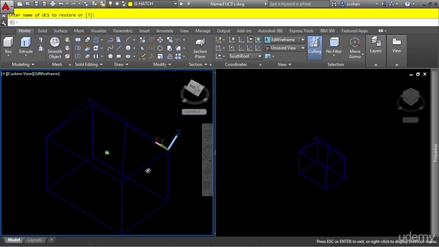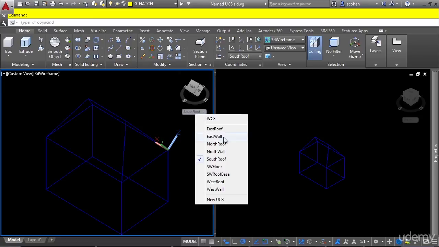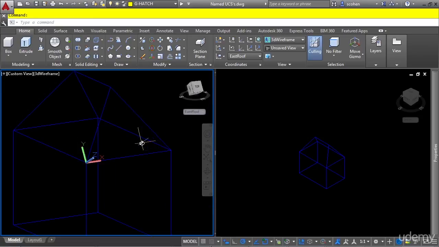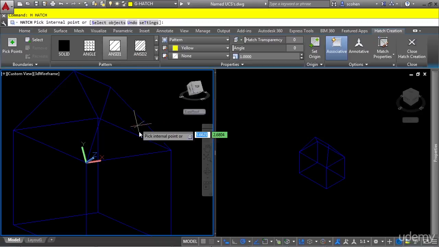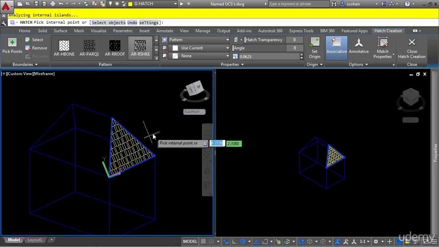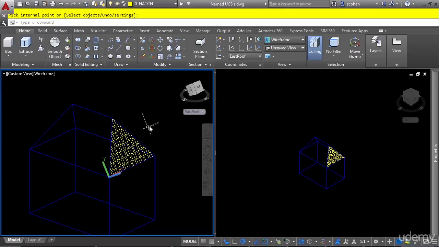For instance, let's go ahead and change this to the east roof. I'll shift middle click to reorient my view, and let's say I wanted to hatch this roof. I'll go ahead and set my current layer to hatch. I'll start the hatch command. And because the current UCS is at this actual face of this wall here, I can click on Pick Points and click inside, and notice how it automatically finds the plane about which we are oriented. Once I'm done, I can press Enter or Escape.